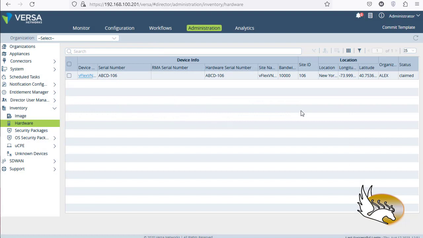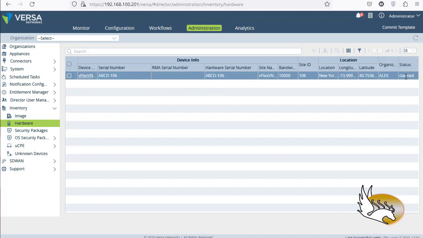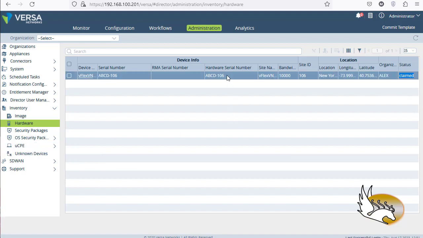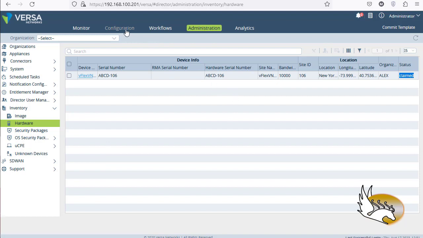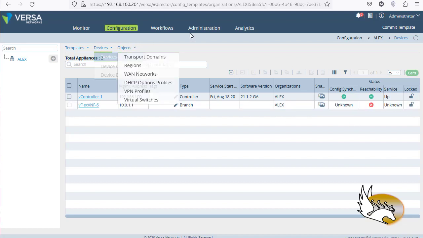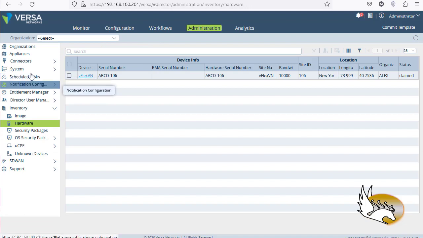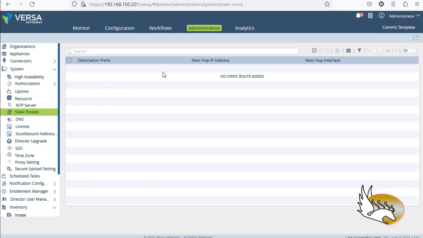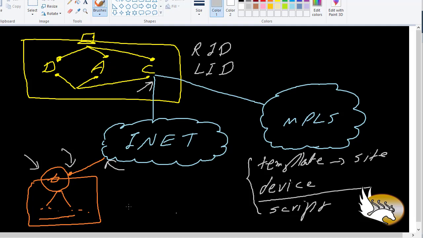Okay, the staging is finished, but there might be some problems that you need to be careful about. You can see that here under administration, hardware, I have this as status change to claim. There is nothing under unknown devices because I already have a serial number. Now if I just go to configuration, you can see that the device is unreachable. There is a reason for that, and that is, if I just go to administration, go to system, and go down to static routes, there is no route that says how am I supposed to get to the overlay network.